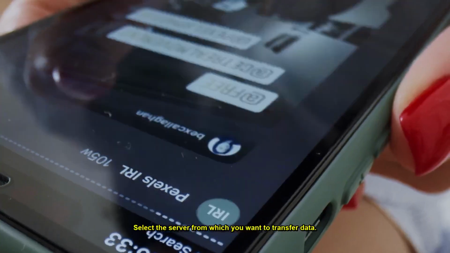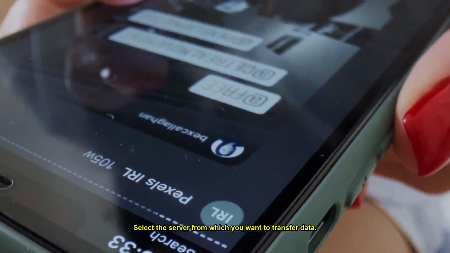Open the Vultr website and log into your account. Once logged in, navigate to the dashboard. Select the server from which you want to transfer data. Click on the server's name to access its management page.